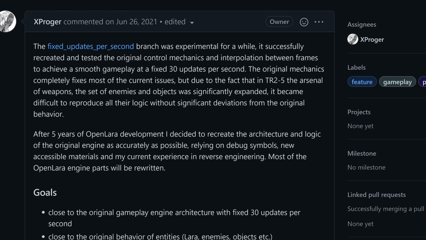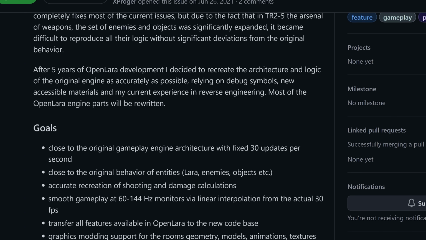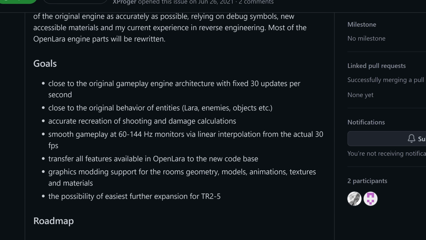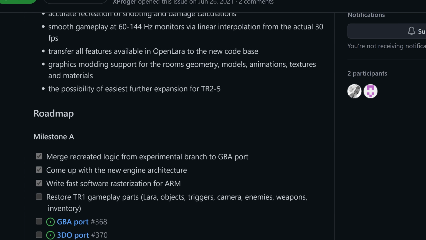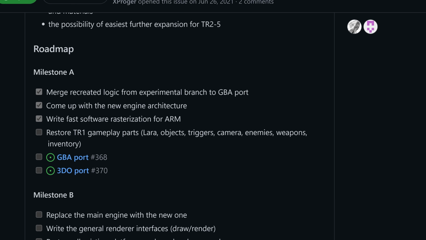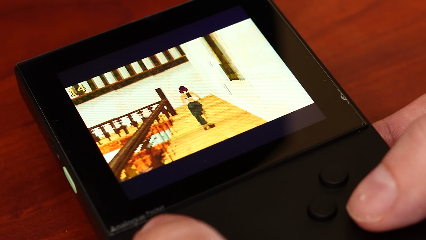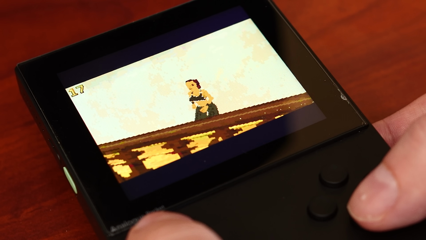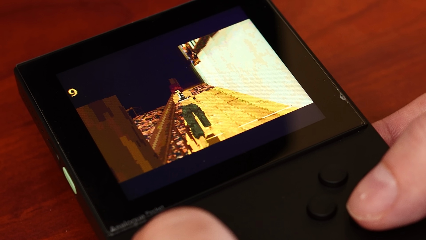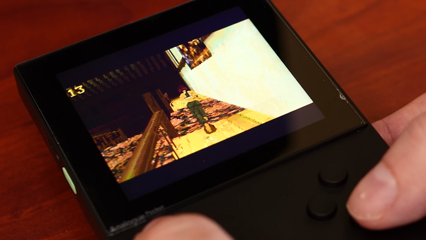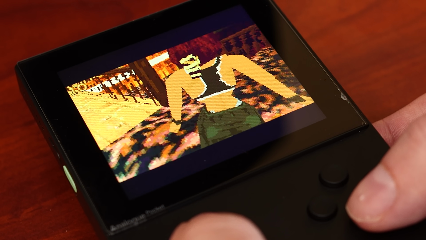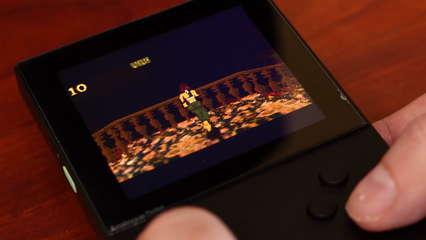It starts in June of 2021. During the development of OpenLara, XProger was unhappy with the project. He felt that it had diverted too much away from the original behaviors of the original game, and set out to re-architect and rebuild the logic of the original engine to be as accurate as possible, effectively rewriting most of the OpenLara engine. The goals were to be as close to the original gameplay as possible, with the original behaviors of enemies, shooting, and damage calculations.